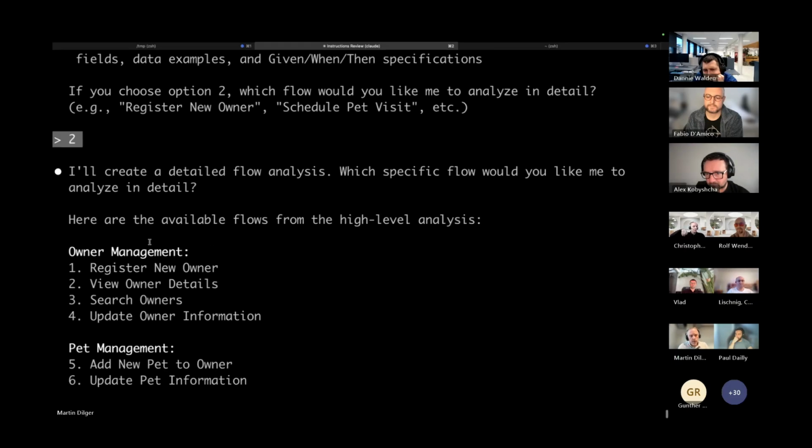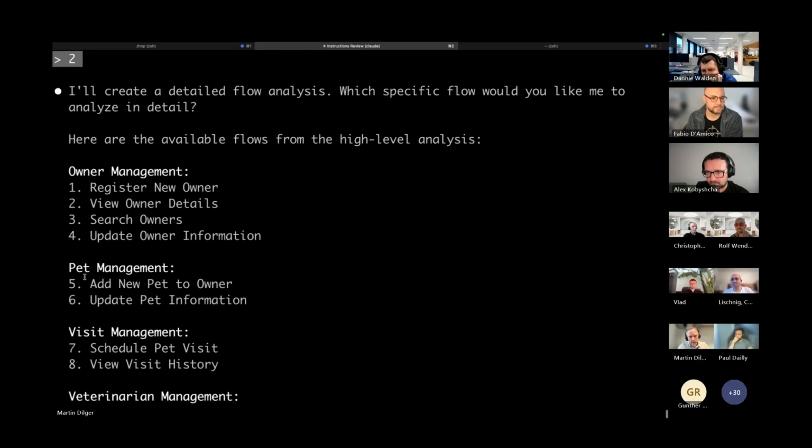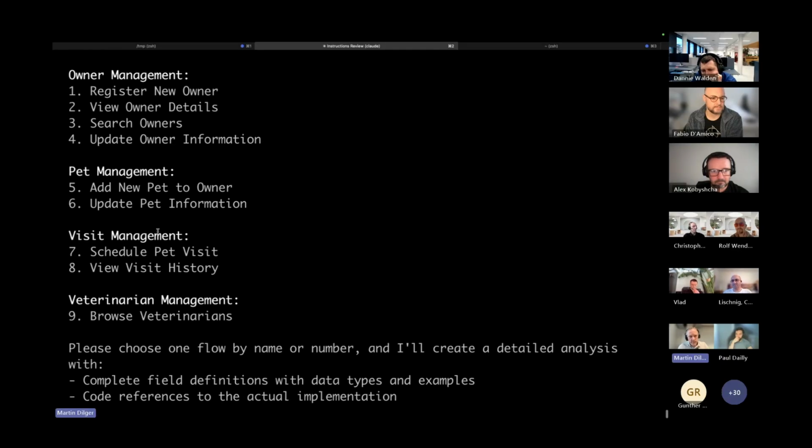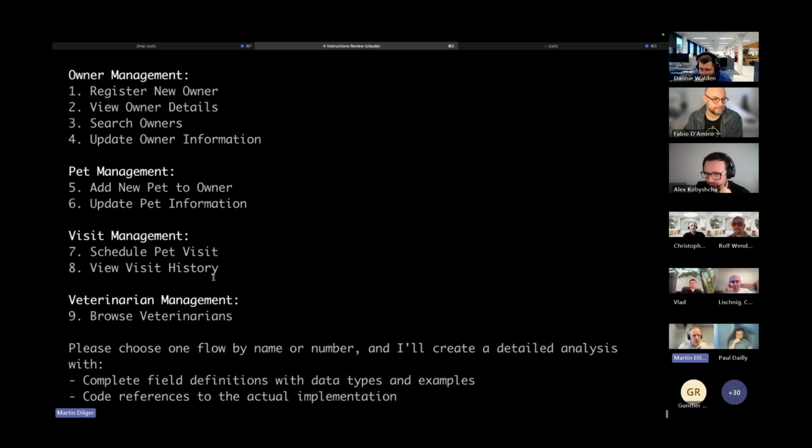Exactly. Owner management, pet management, visit management, veterinarian management. These are the flows that Claude identified. And now we can say, which one do we want to dive deeper into? Your choice. Which one should we do? We have owner management, pet management, visit management, or veterinarian management. Which one should we analyze? Any preference?